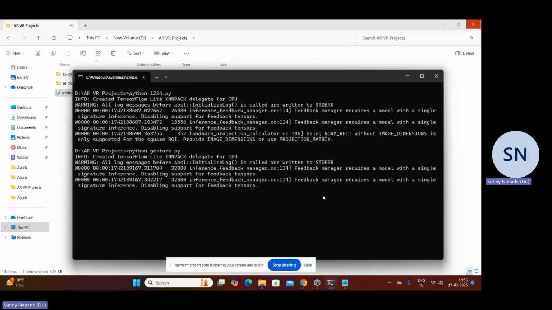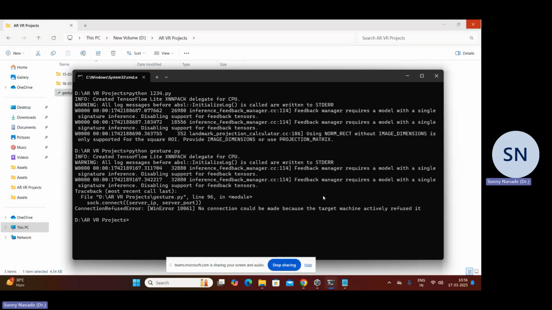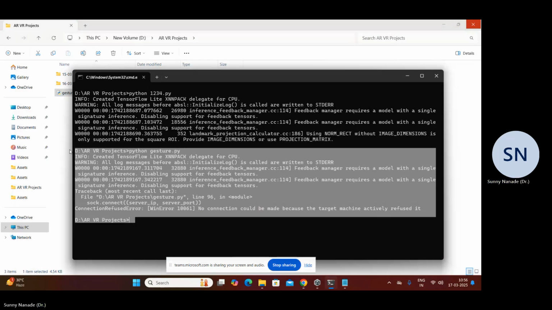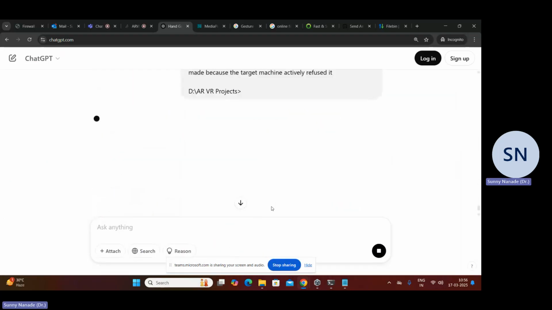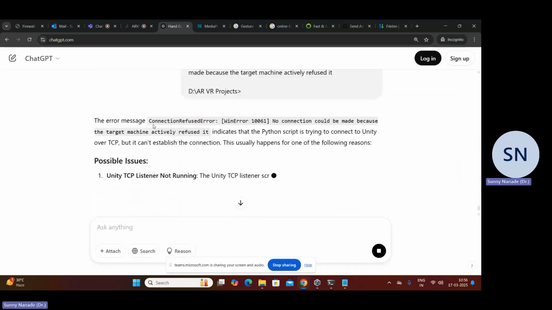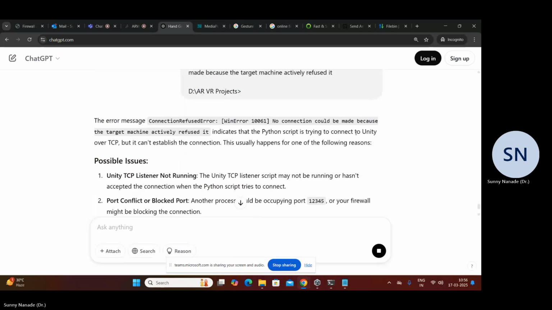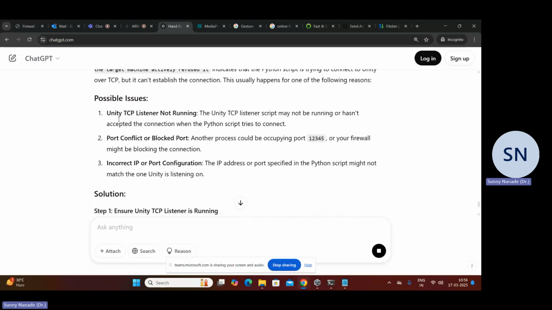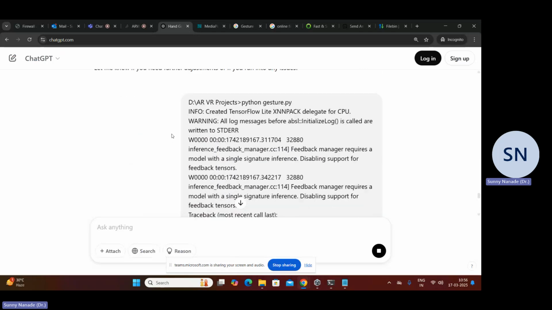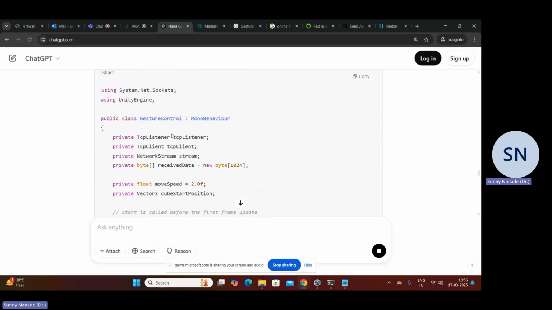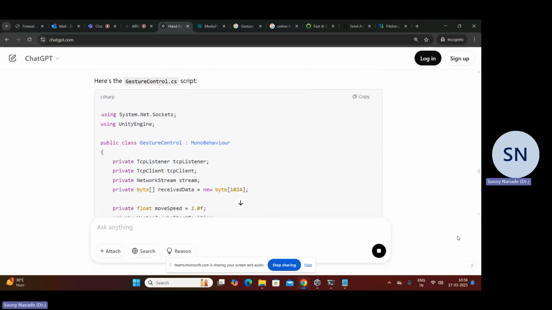Okay, so right now one window is there. Now there is an error at line number 96. It is showing that the connection is reset. Let us quickly check. In Unity we have not run anything, that is why the problem is there. So right now let us complete the Unity part also.